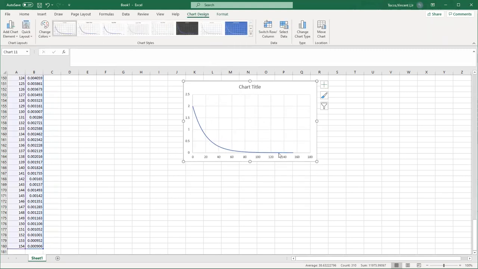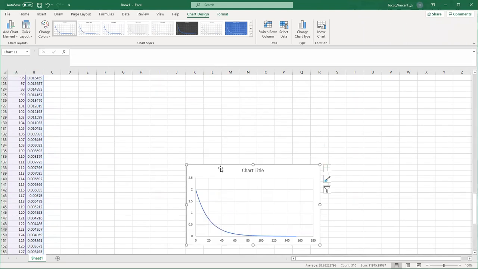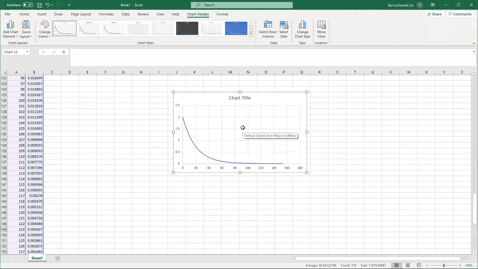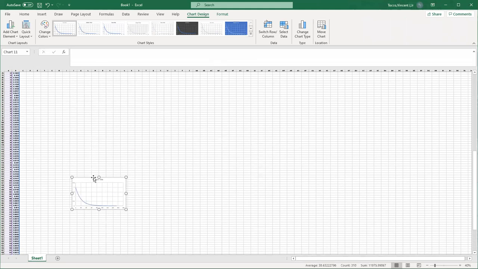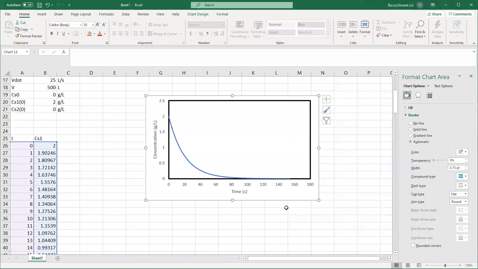All right, so this plot that I've shown here is the concentration of salt in tank 1 as a function of time. Let me drag this all the way up to the top. Okay, I threw some axes labels on there as well because that is also good practice.